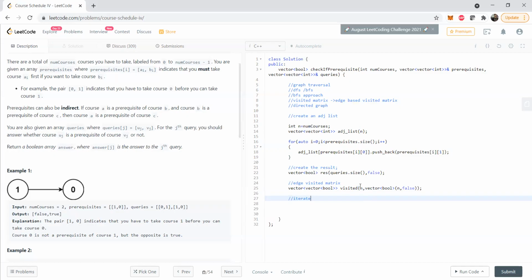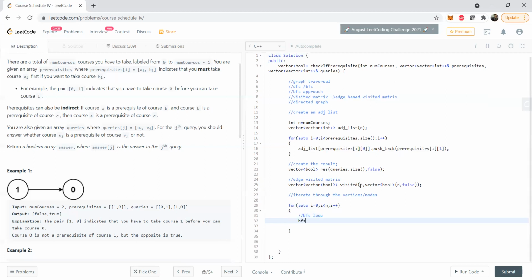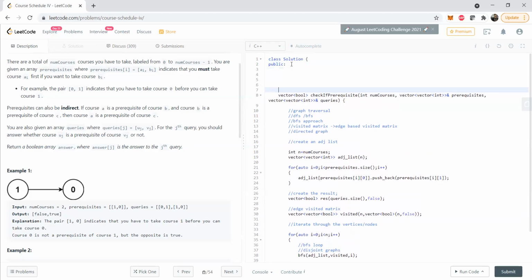The next step is to iterate through the vertices, for i equal to 0, i less than n, i plus plus. And now we want to create a BFS function, BFS2. Like I said, this can also be solved using a DFS approach, but let us try to solve it with BFS. So we need the adjacency list, the visited 2D vector, and the current starting index. This also takes into consideration disjoint graphs, which is very, very important.